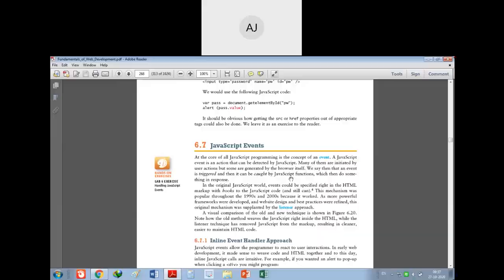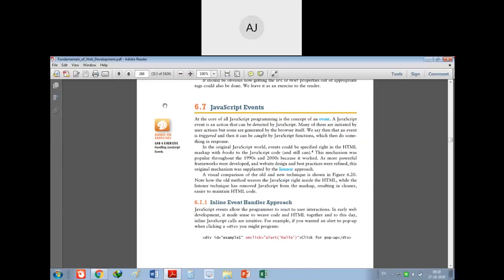An event is some action performed in the web page. For example, clicking a mouse is one event. Scrolling down is also an event. Now you can see the screen, I will just click here and take the page up. That is also an event. Similarly, these are all events.